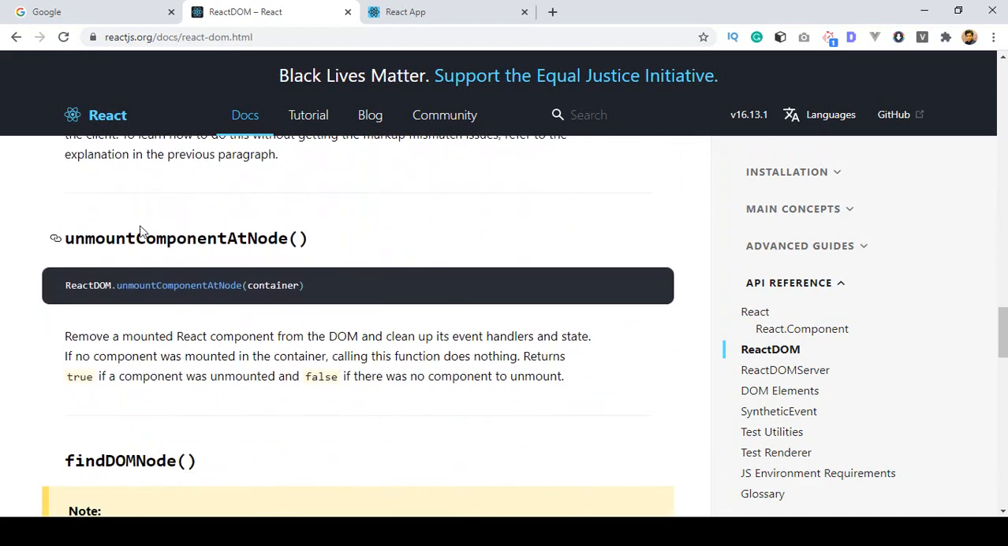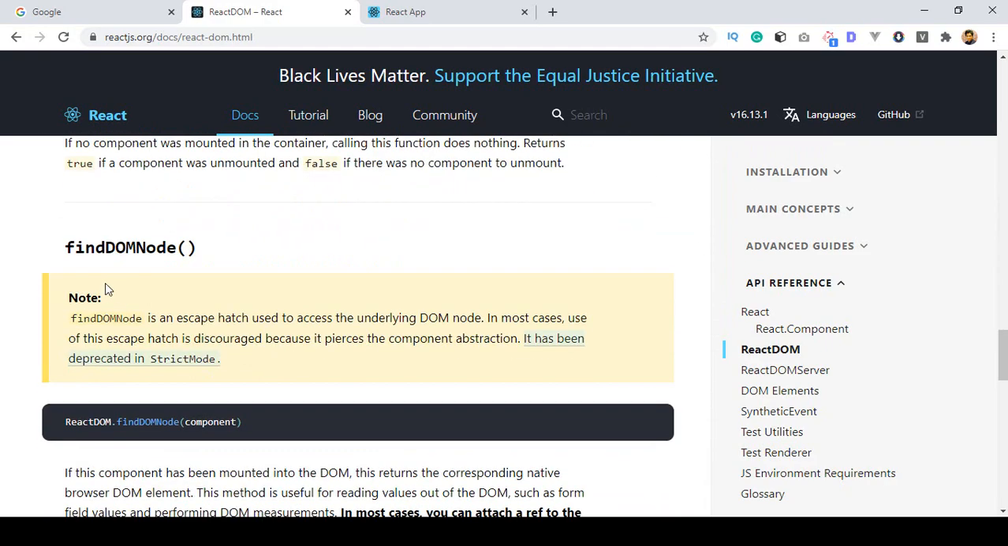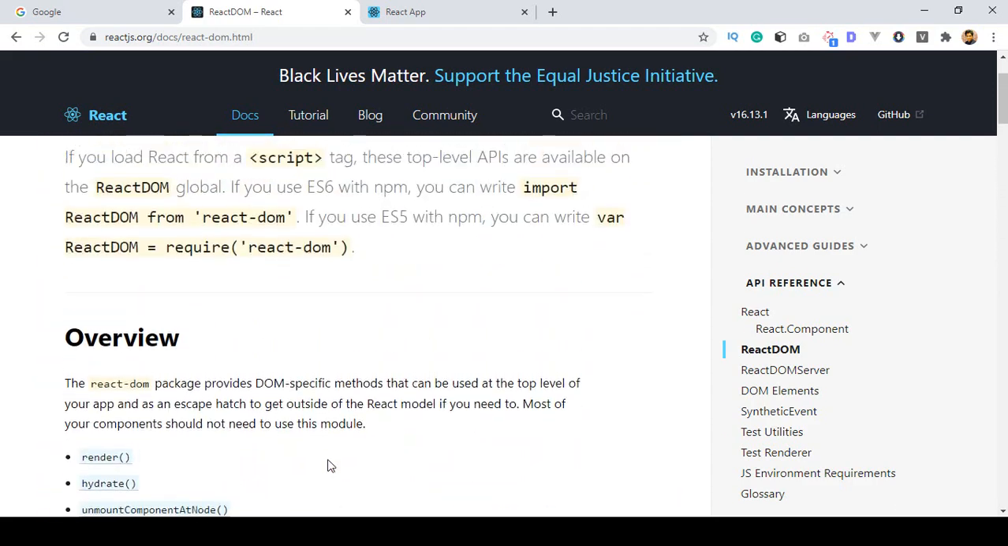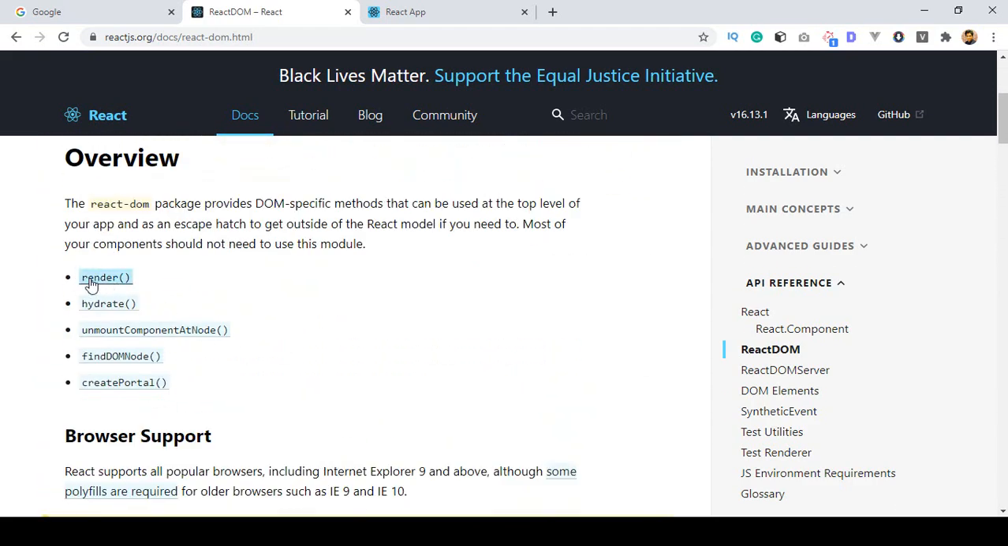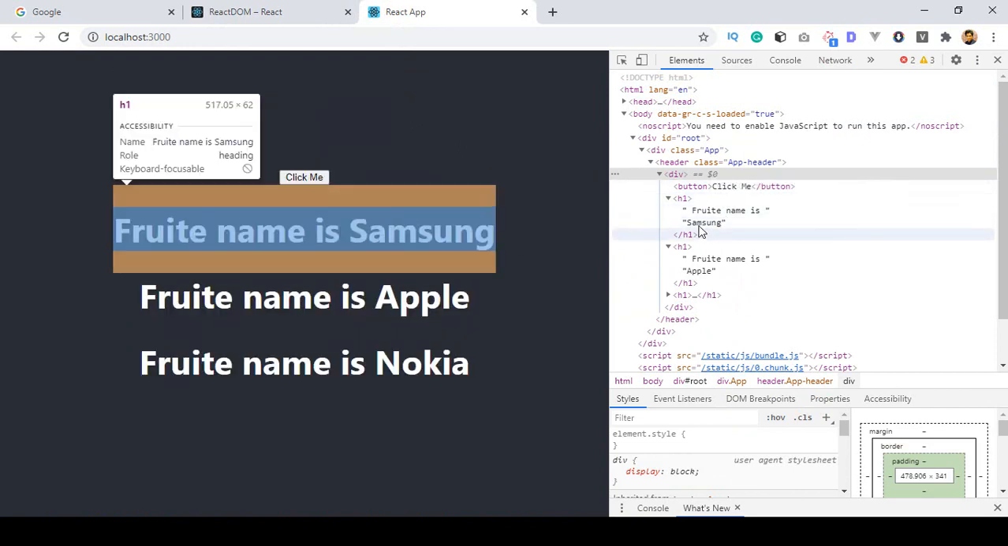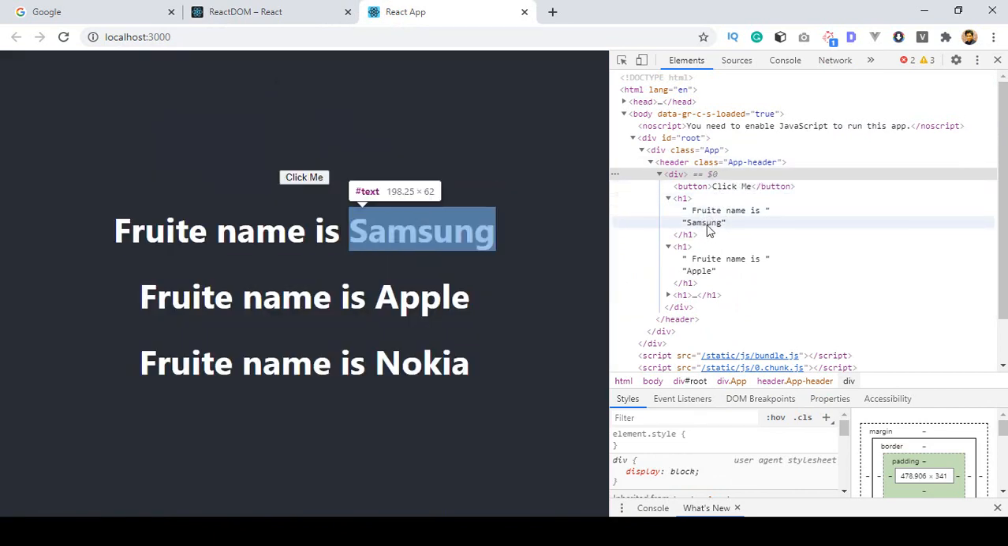Okay, and then there is another method. They have another one as find DOM node. Okay, so step by step I will show you all those methods. That is all the DOM methods. They have 5 DOM methods: render, hydrate, unmount component at node, find DOM node, and create portal. So friend, I think you can understand well what exactly the DOM is. It is one of the processes that helps to update your HTML code via JavaScript.